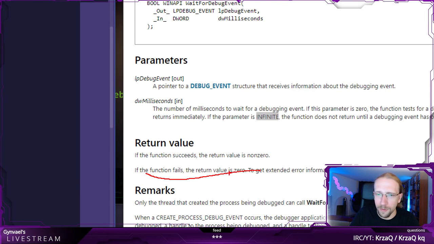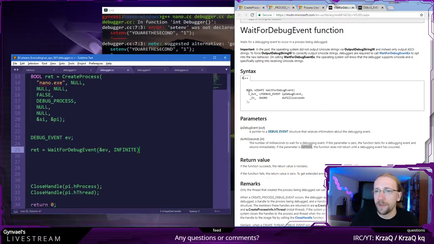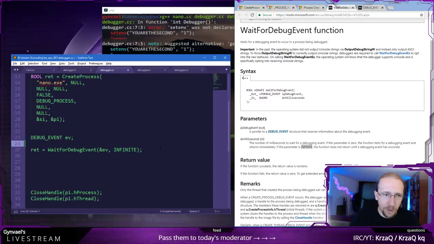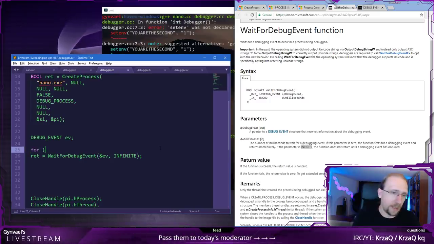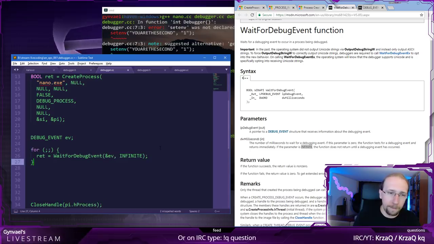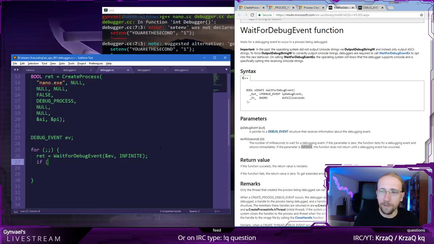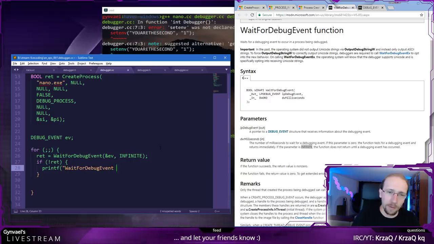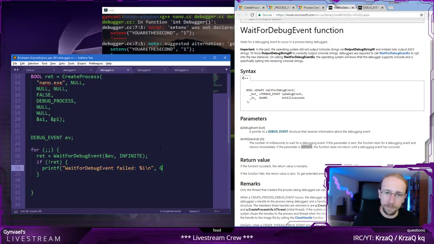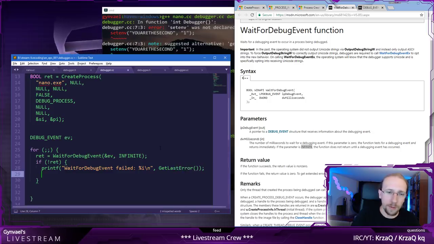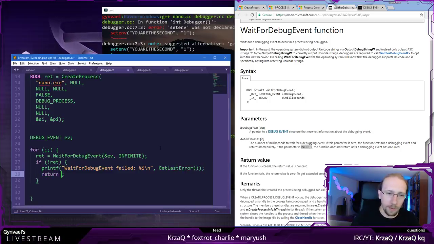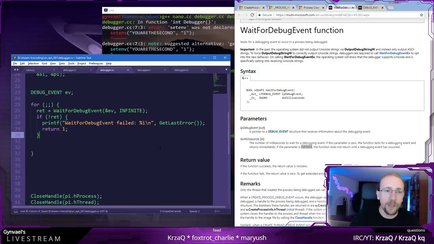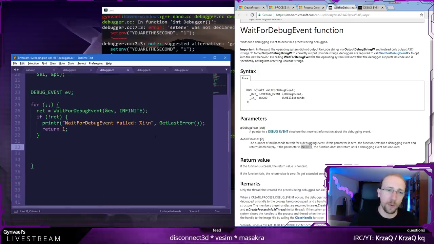If a function fails, a zero is returned, otherwise a non-zero, well, it's a bool, so that means probably true. Therefore, we can do it in a loop, by the way. Just an infinite loop. That's fine. Now, if the function failed for some reason, so if not read, we can say failed, and get last error, and return one, because why not? Otherwise we do have some event to process.